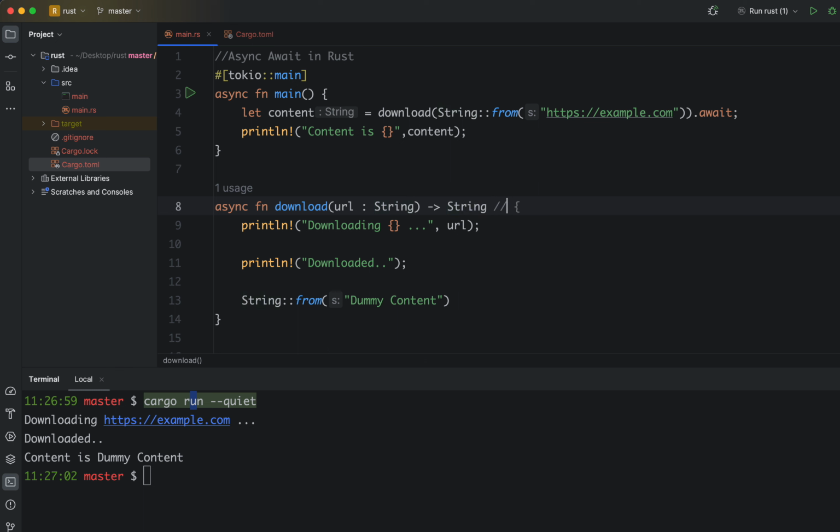So we can say it looks something like this. So you can say future of Output equals String. Whatever our type is here, if we return boolean, then boolean. If we return nothing, then it will be something like this, a unit.